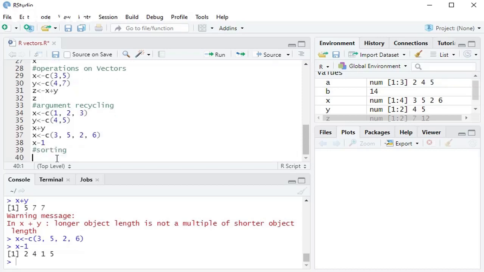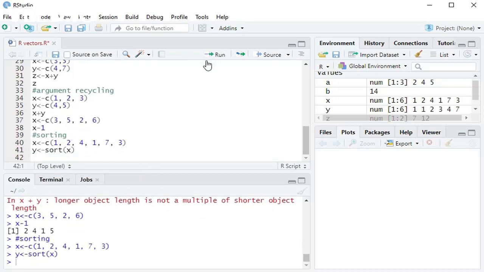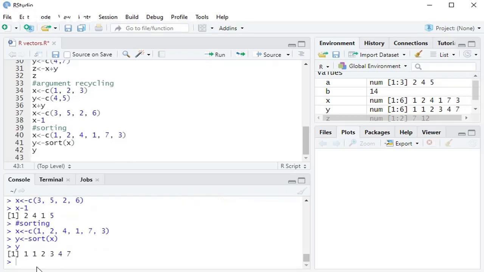Sorting. To sort a vector, we can use the function sort. It's used to order vector arguments. For example, this is my vector c of 1, 2, 4, 1, 7, and 3. Let's sort this vector. Sort x. So let's create the x and sort it. Let's print y. Here we go, 1, 1, 2, 3, 4, 7.